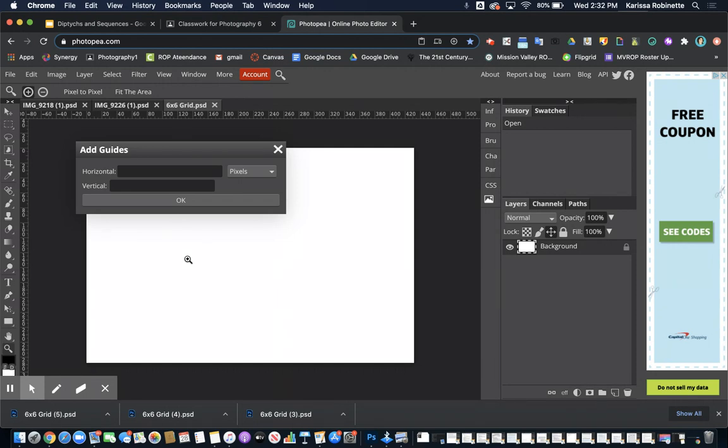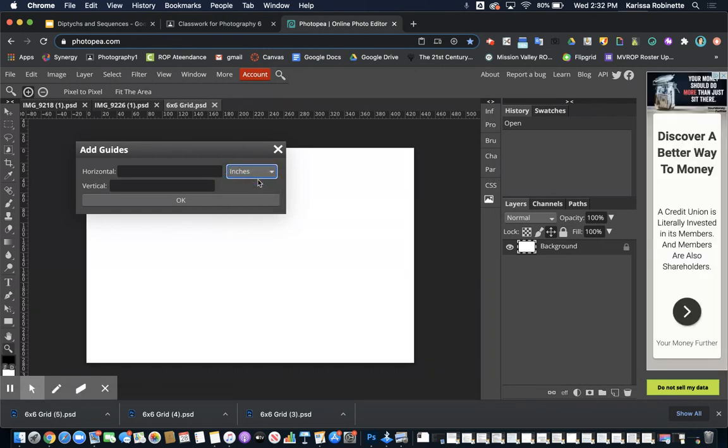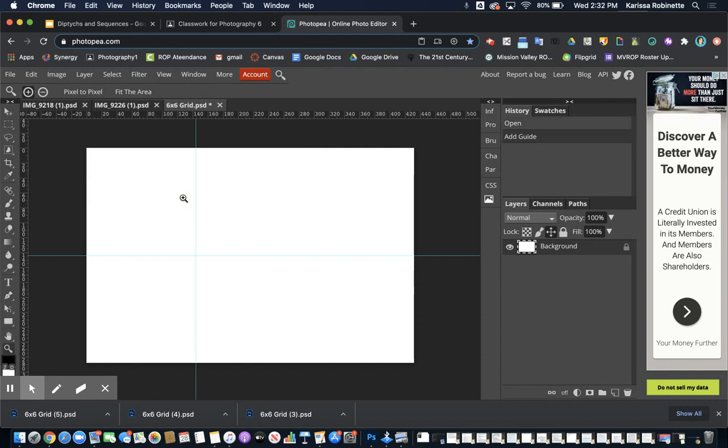Now we need to once again change it from pixels to inches. And then our horizontal, you want to type in the number 2, and then vertical, type in the number 2. Hit OK. Now you should have these 2 lines come up if you followed those same steps that I just did. So this is really going to help us place our photos and make sure that everything gets in evenly. So let's go ahead and bring an image in.